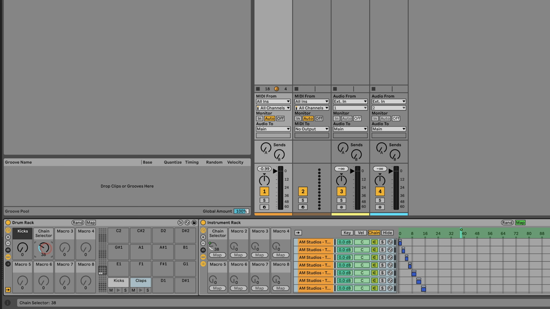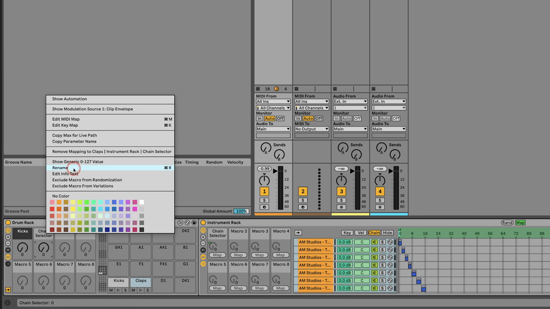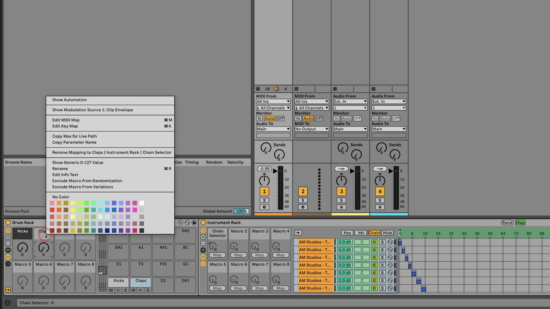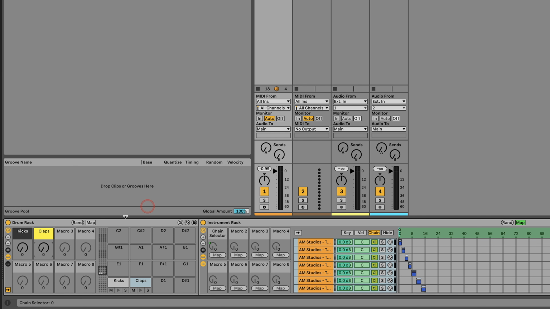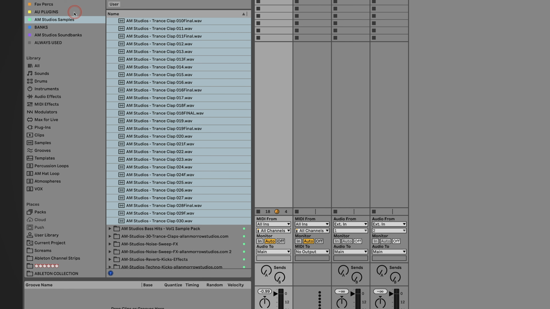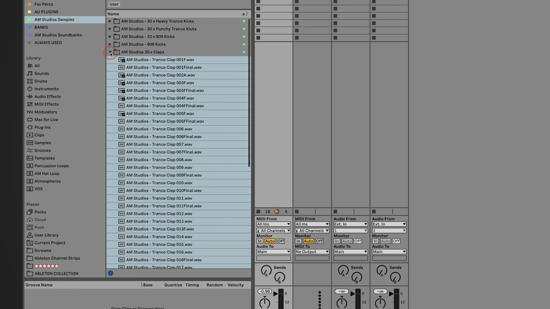Right, so now when I do this, we're getting different claps each time. So let's quickly rename this. Claps. Right, okay. Just yellow. Right, okay, cool. So next thing I want to do, let's add some bass samples in. Oh, remove the map section there. Let's go in and add some basses.